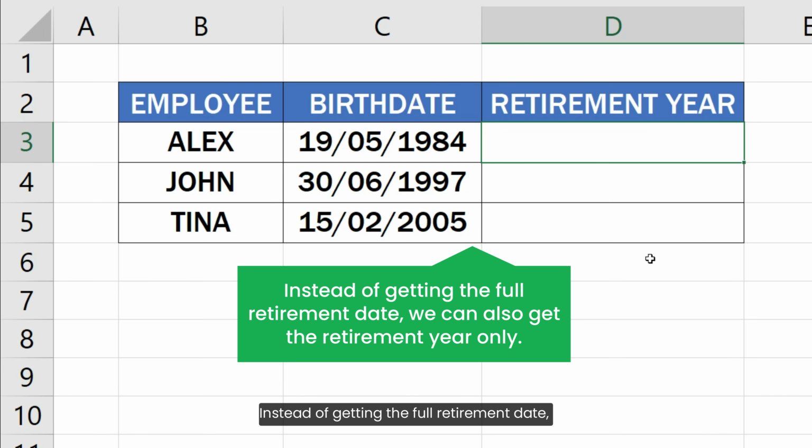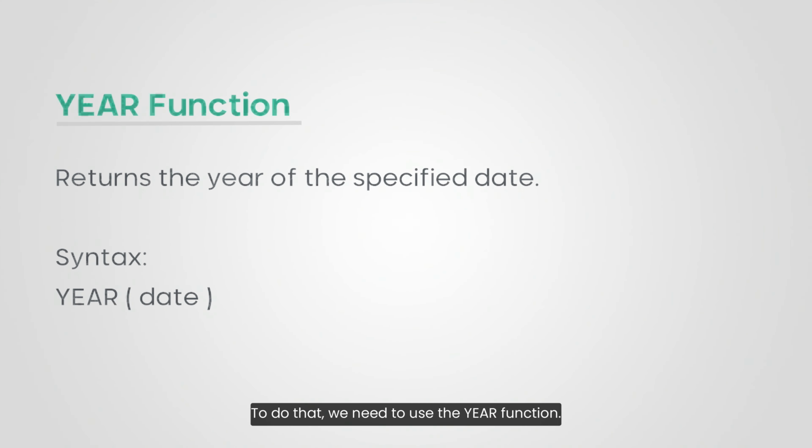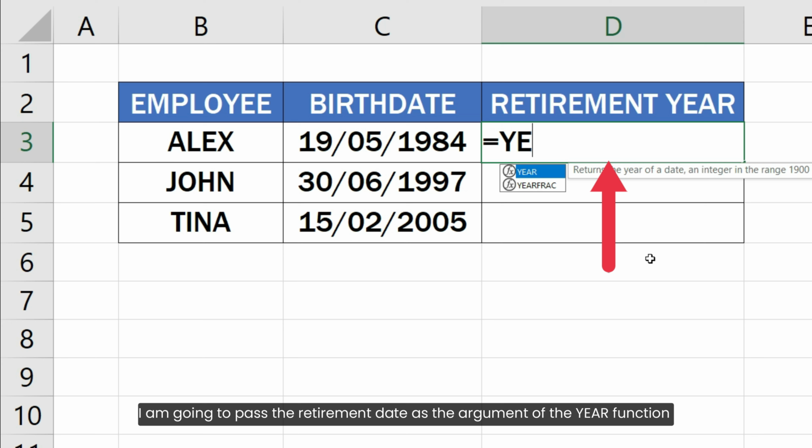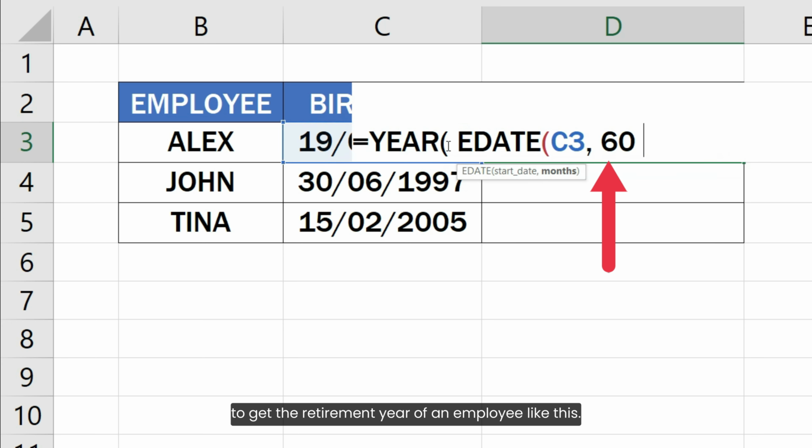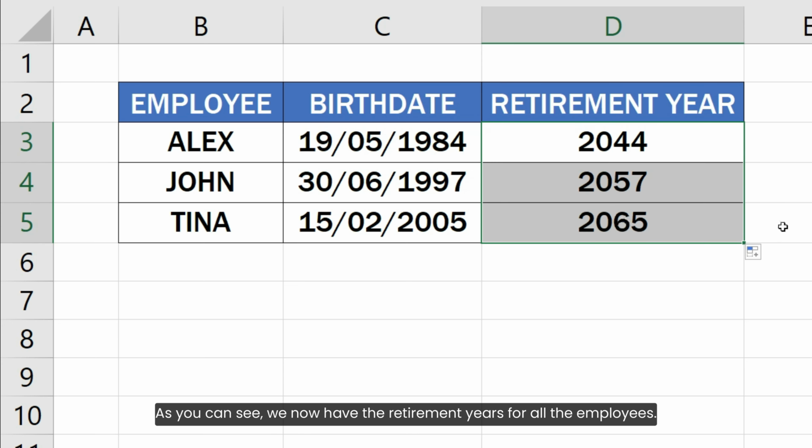Instead of getting the full retirement date, we can also get the retirement year only. To do that, we need to use the YEAR function. The YEAR function returns the year of the specified date. I am going to pass the retirement date as the argument of the YEAR function to get the retirement year of an employee like this. As you can see, we now have the retirement years for all the employees.